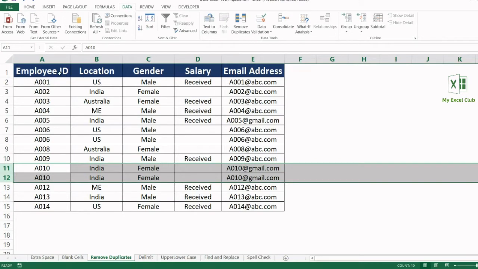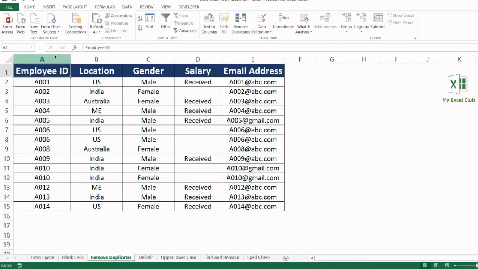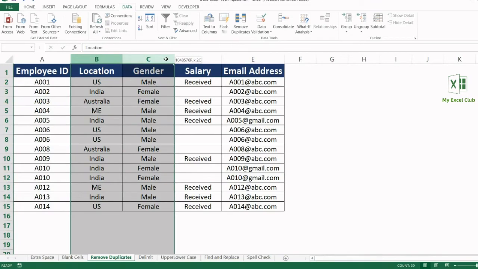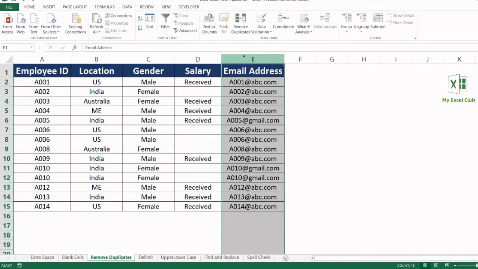One is just highlighting them and then manually removing them, and the other one is directly removing the duplicates. In this data, I have employee ID, location, gender, salary and email address. These three columns, location, gender and salary, can have duplicate values, which is fine, but in employee ID and email address, I should not have any duplicates. They should contain unique values.